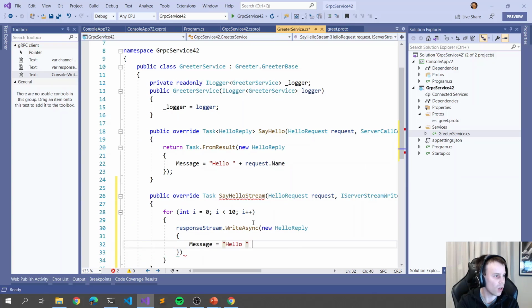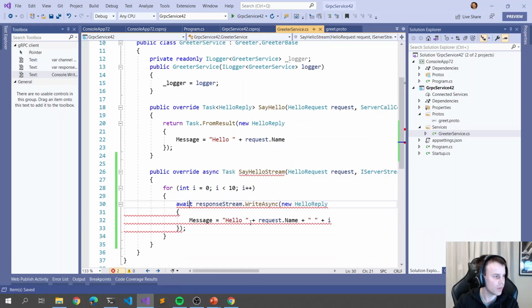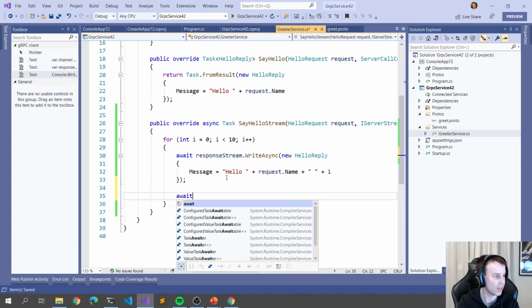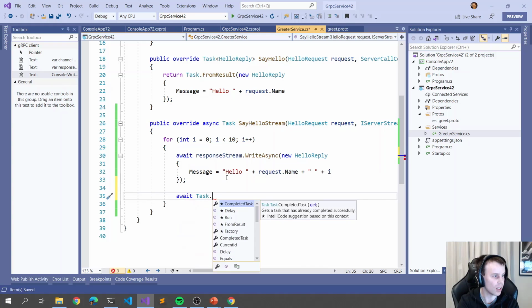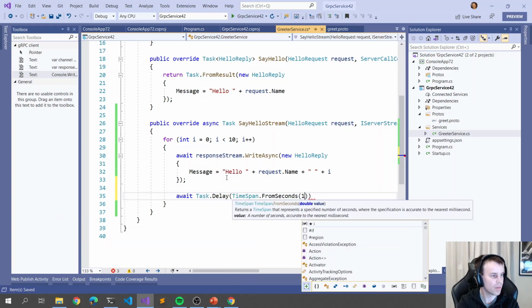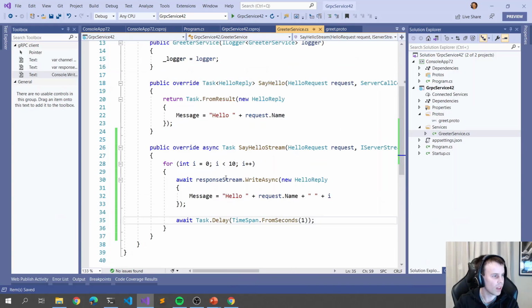We'll do exactly what our other method does. We'll say hello to our request name, and we'll make it slightly different. Let's include the number. Now this is an async call, so we'll need to make this method async. And because this will run really fast, we want to see our streaming over a period of time. So let's add in a Task.Delay, and we'll make our delay 1 second. Okay, I think that looks good.